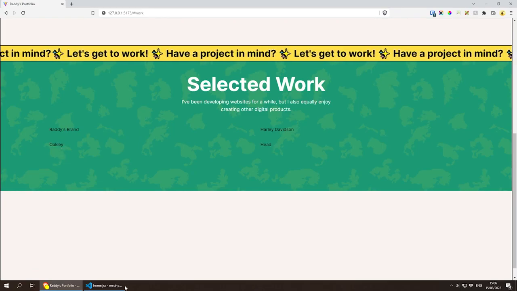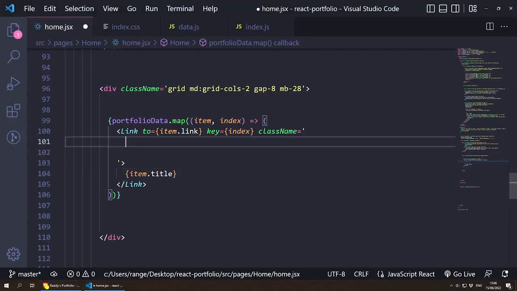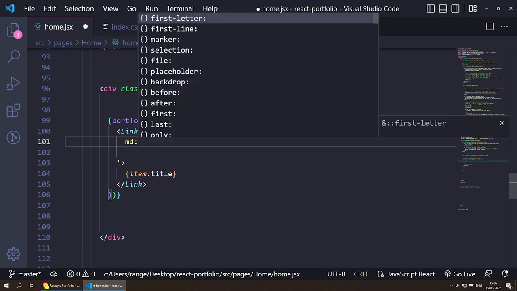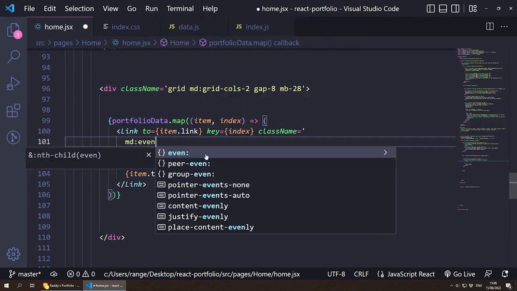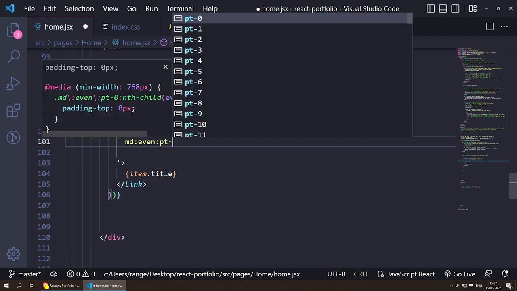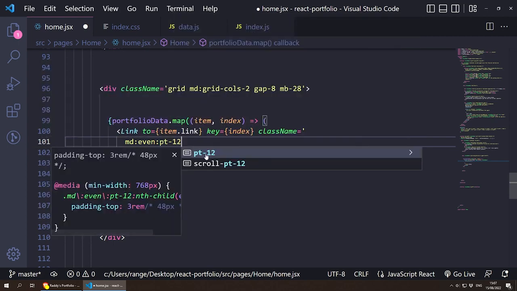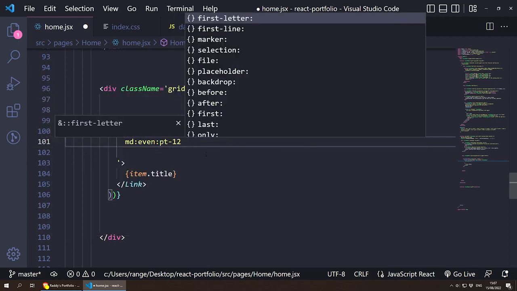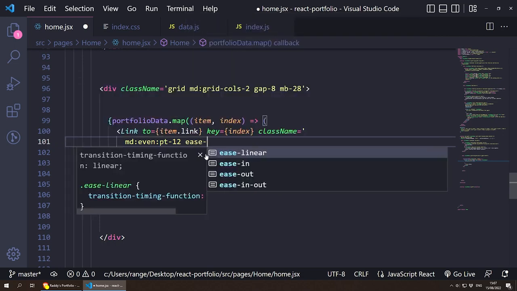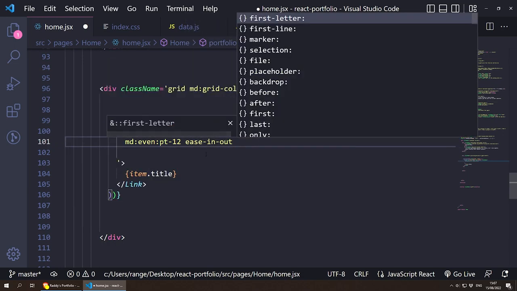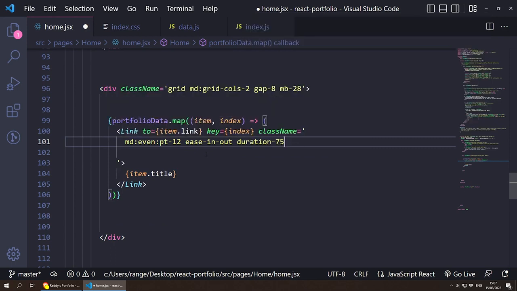All right, let's style this now. So I'm going to do it here on another line so you can see a little bit better. But what we need to do on medium screens, I want each even item to have a padding of top 12. And you see why. It's just going to make the portfolio look a little bit nicer. We can have a hover effect. So for this, maybe we can have an ease in out animation. So let's say ease in out, and then duration can be 75, which is the fastest one.